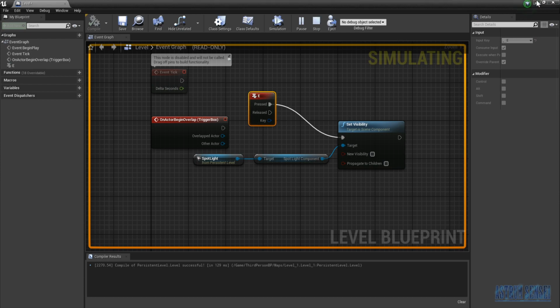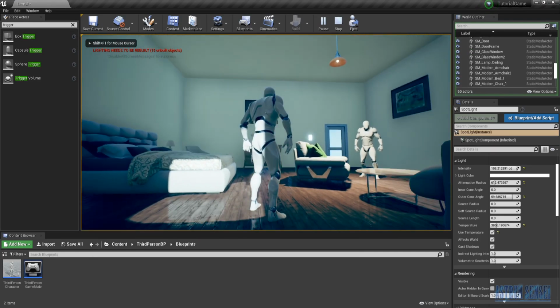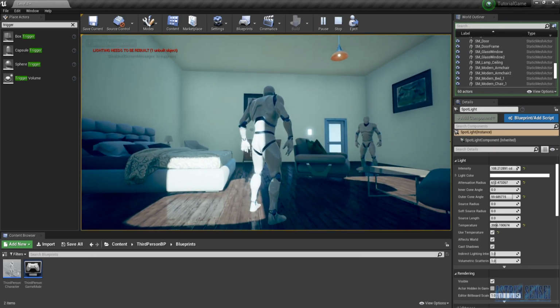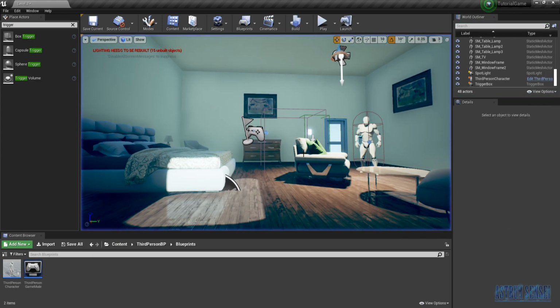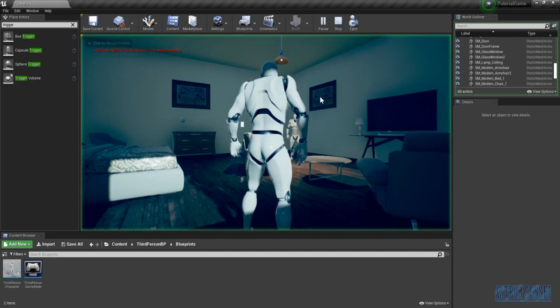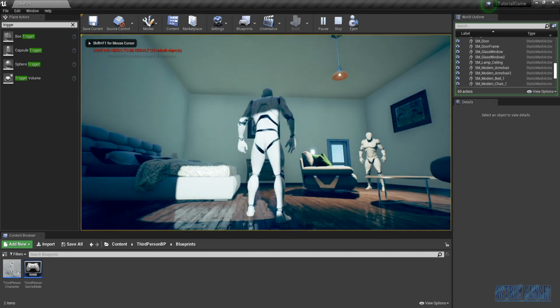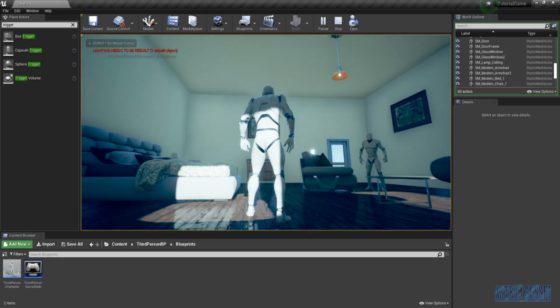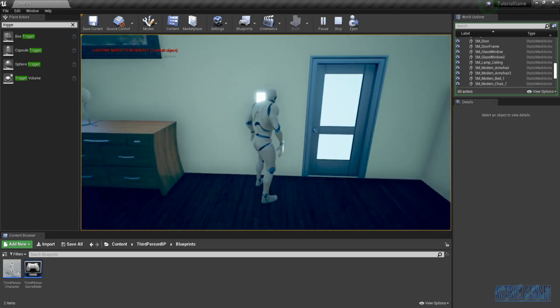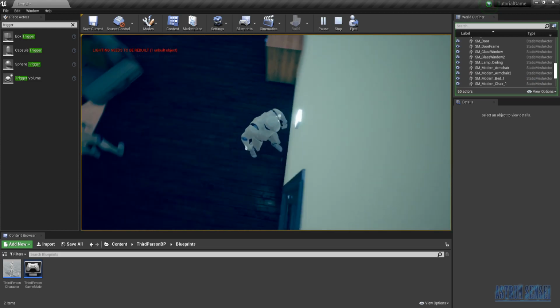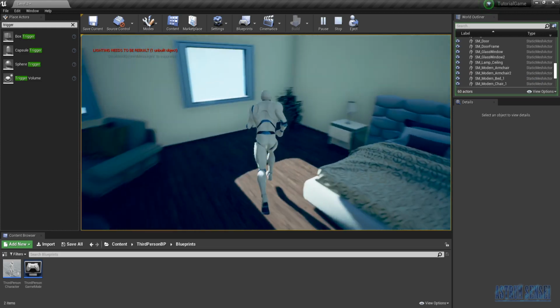If we hit play and go into our game, we can press E and that way it turns off the light, but for starters it doesn't turn it back on if you press the E button again. And the other thing is that it doesn't happen when you are in the trigger box. So yeah, we're gonna fix that right now.